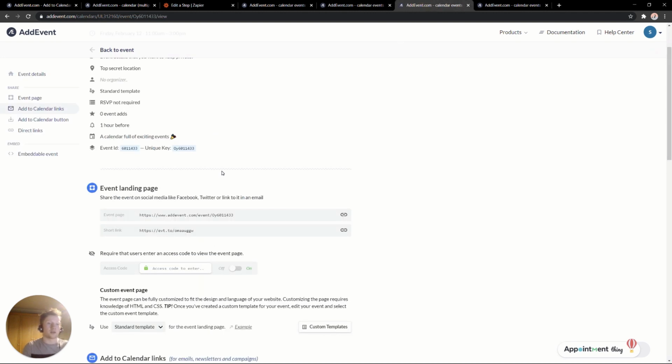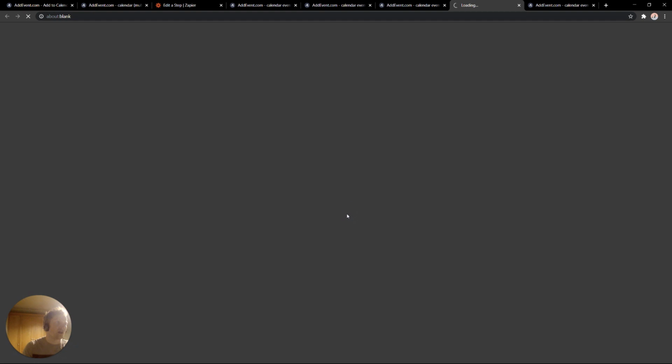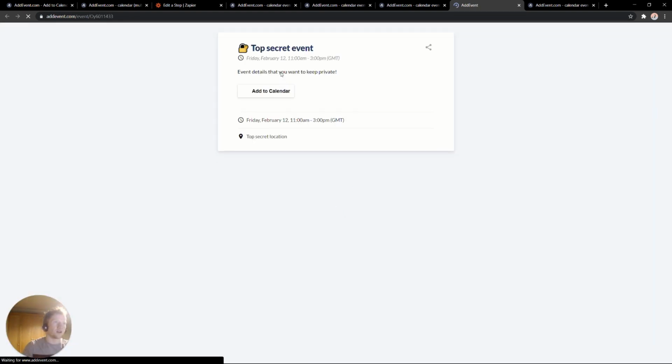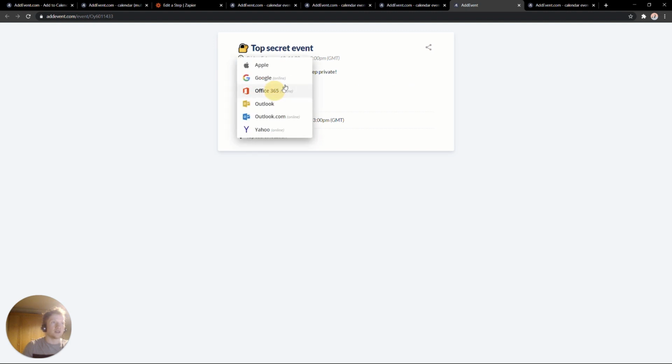Another thing that we've added is access codes for our landing pages or to add an event to your calendar. So right now, if I go to the landing page, I can see all the event details. That means anyone with that link can see the event details and add the event to their calendar.